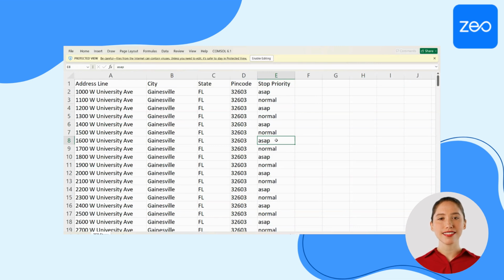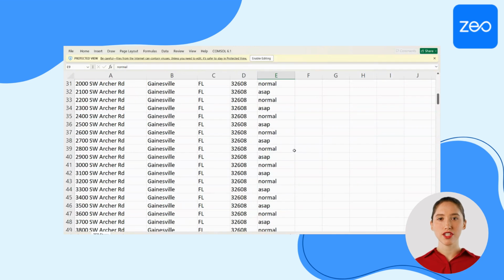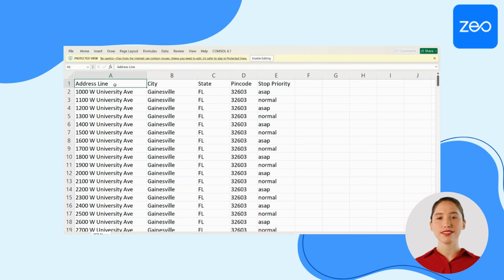Use ASAP for high priority stops that should be completed as early as possible. Normal for regular stops that follow the optimized route order. For example, if a delivery must be completed earlier than others, simply mark its priority as ASAP in the sheet. Once your spreadsheet is ready, save it and return to the Zeo dashboard.